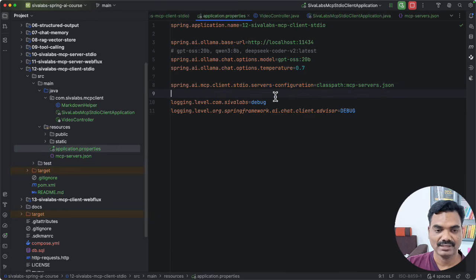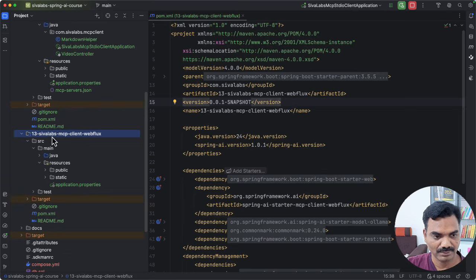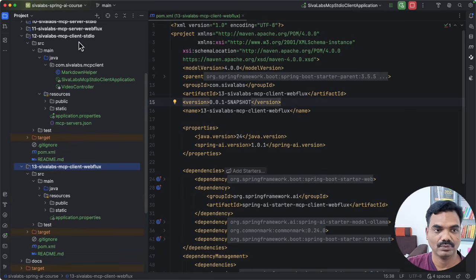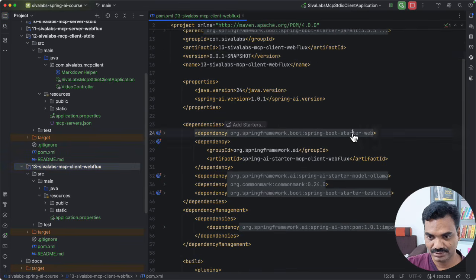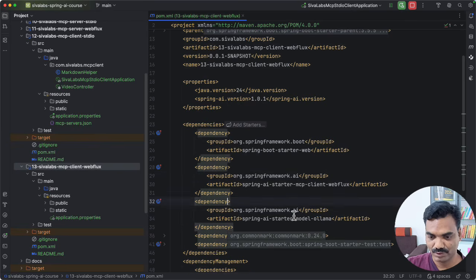Okay. Next, let us take a look at how we can build an MCP client using Webflux. So this is the final application that we are building, MCP client Webflux. It is kind of similar to MCP client standard IO, but this time, instead of using simple MCP client, we are using MCP client Webflux dependency, which is going to use Webflux based communication with the MCP servers. Okay, and we are using Ollama.